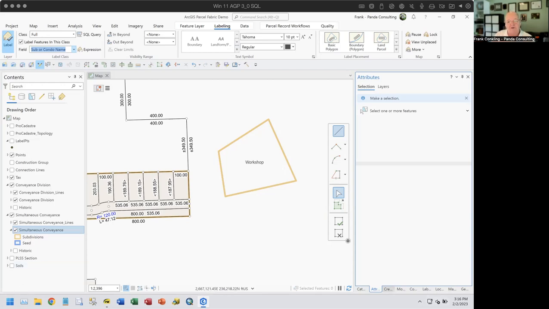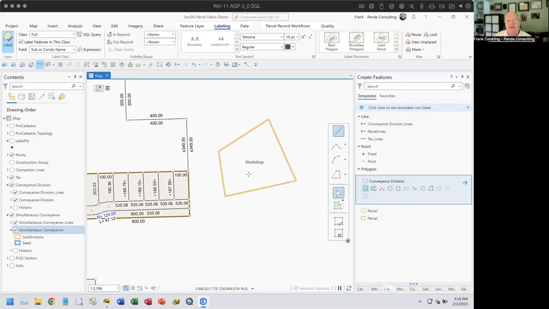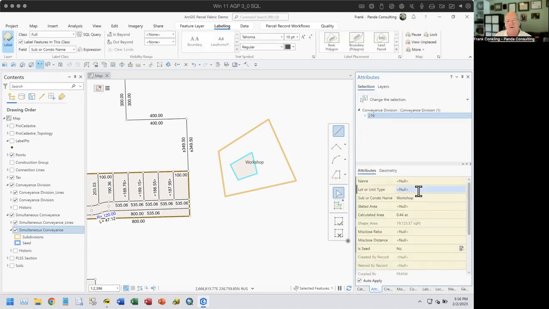Now I'm going to go in there and create lots on here. I want to create a conveyance division lot on here. And as I do this, it will automatically capture the name of the subdivision in which it's located, without me doing anything else.